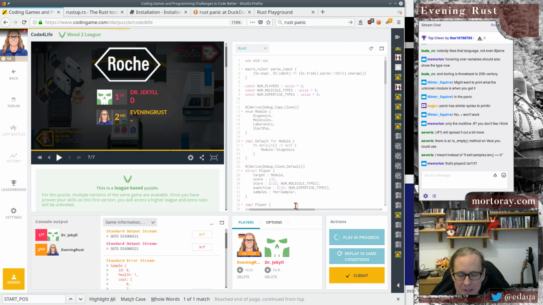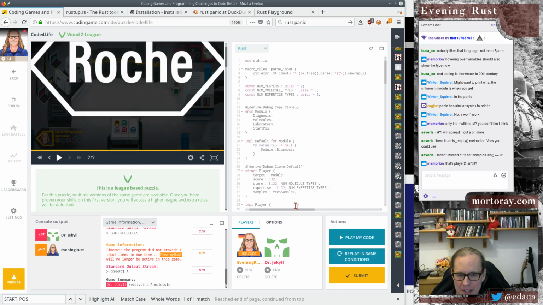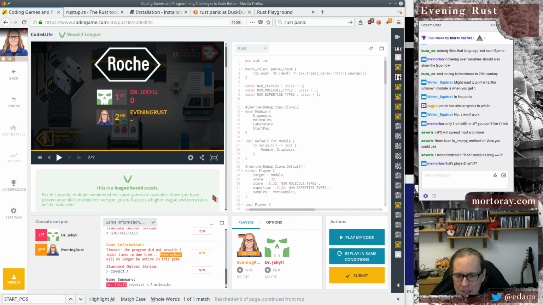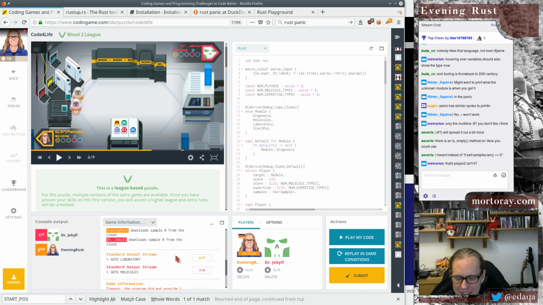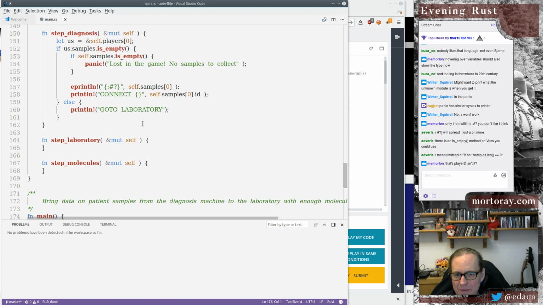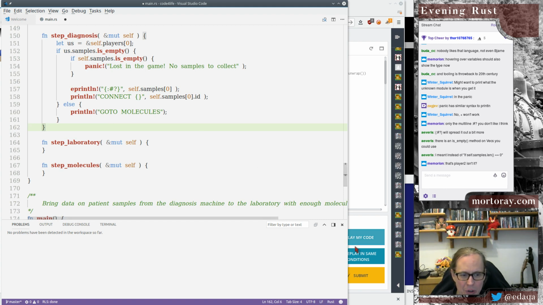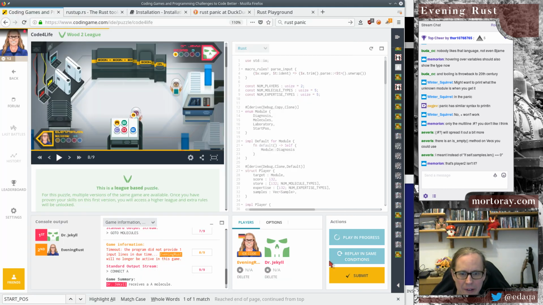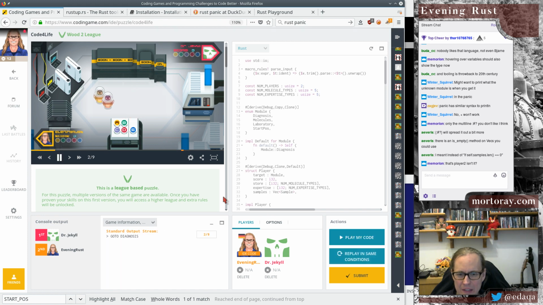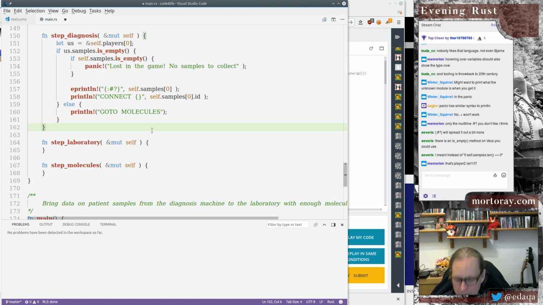Alright, what do we have? I collect a sample and, I don't know, I go somewhere weird. I should probably go to the molecules. Okay, now we got this, we go to the molecules, and we got at least a little bit of the way there. We're still not going to the molecules, because I probably forgot to save it.